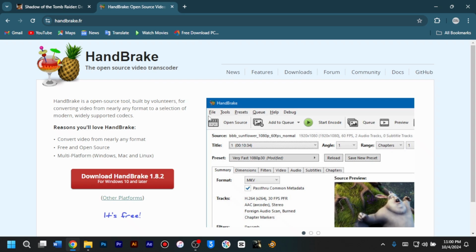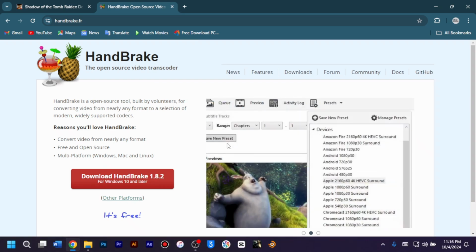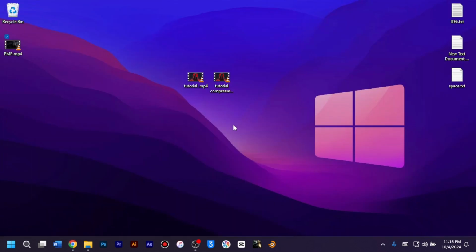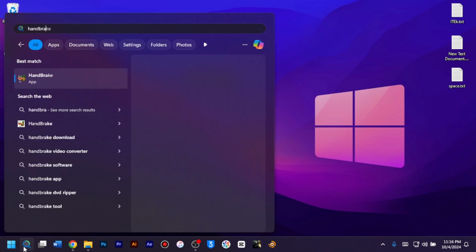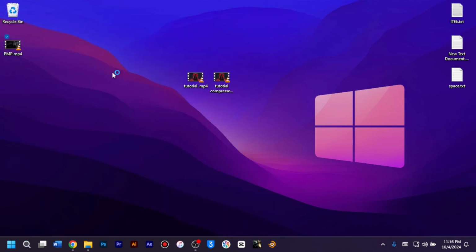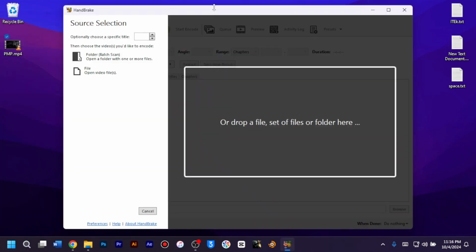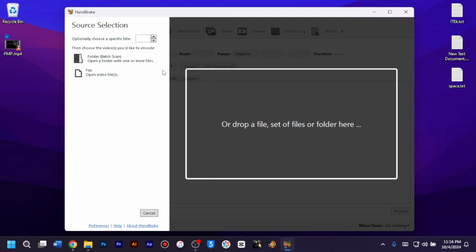Once it's finished, you can install the software by following the installation instructions. It's a quick process, and once it's installed, you are ready to use HandBrake. Launch the software from the desktop or simply use the search icon in the taskbar to find HandBrake. This is the first interface you get to see.